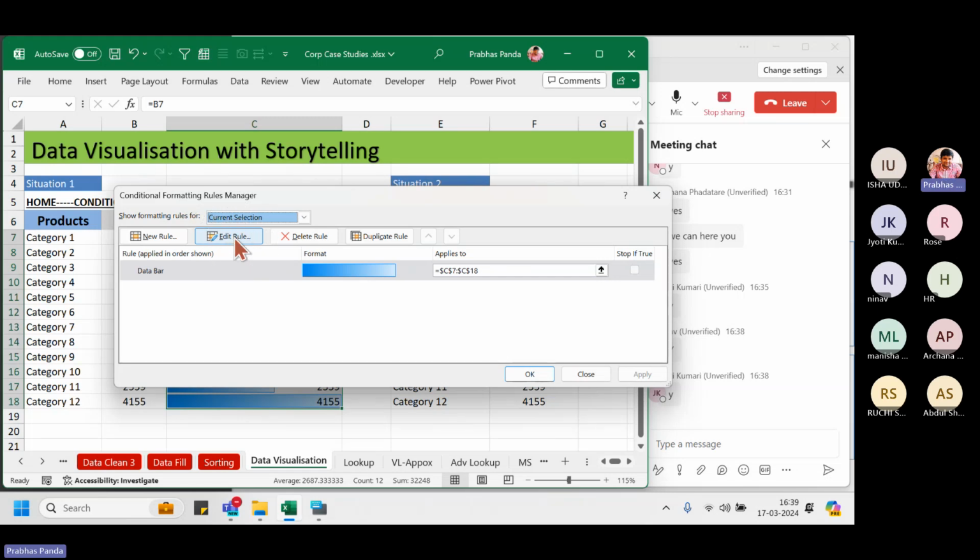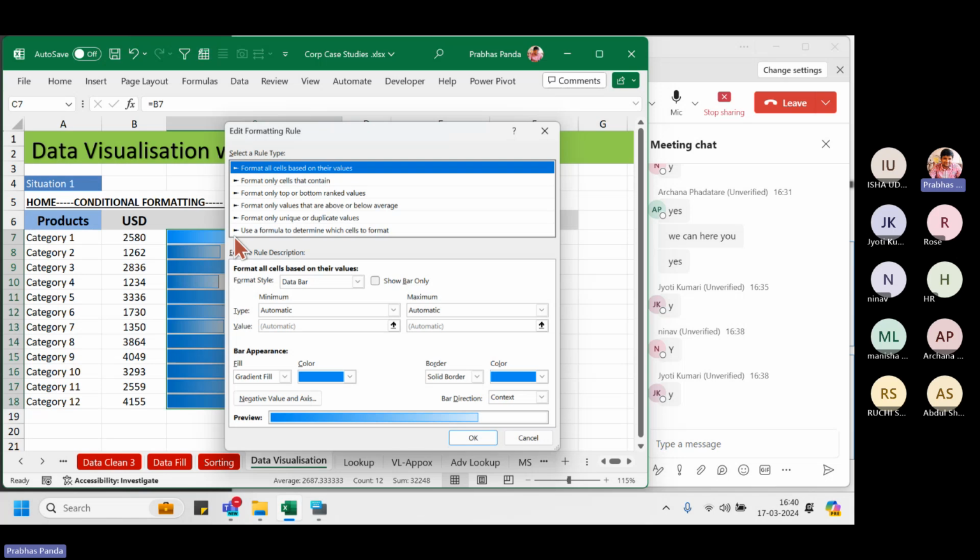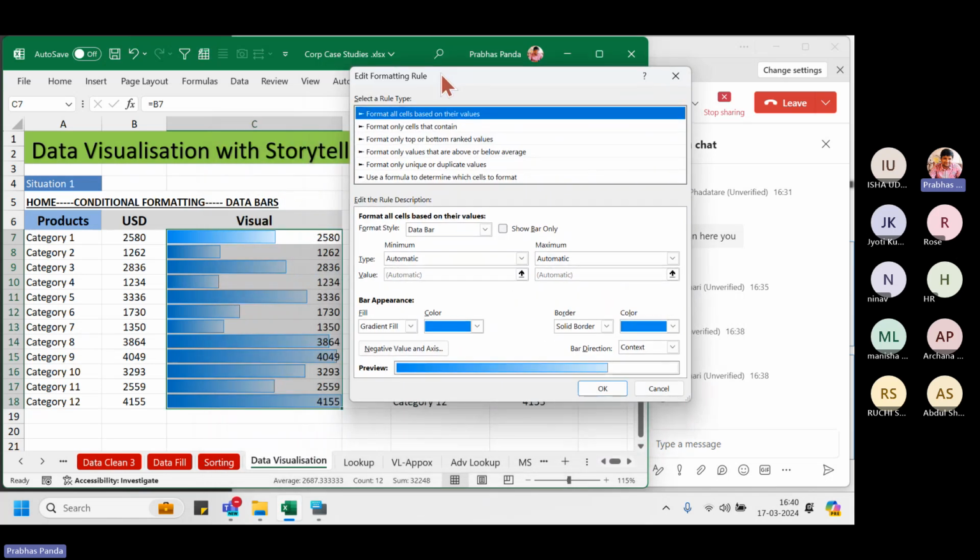So when you go to the Edit Rule option out of this, then it will take you through the backstage view of your conditional formatting. So if you want to change the color of the bars, you can do that. If you want to fill with something different, say gradient or solid fill, you can do that. If you want to apply borders to those bars, you can do that. All these options you have in this place.